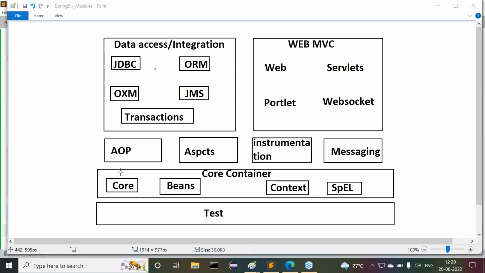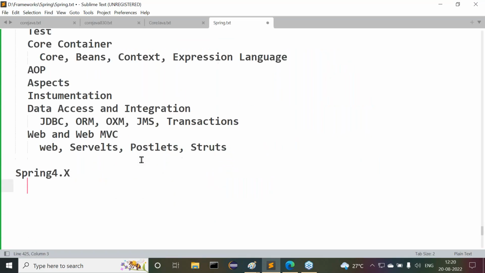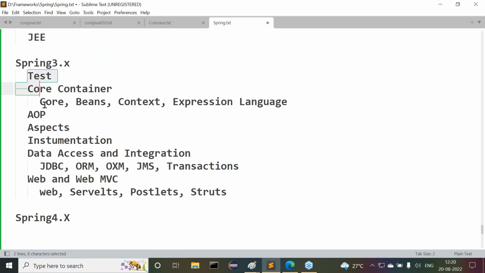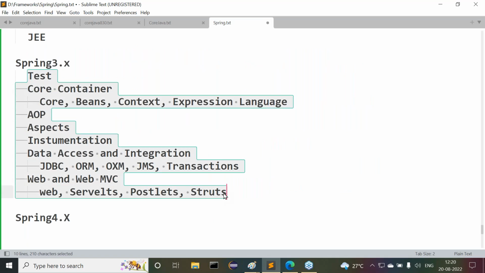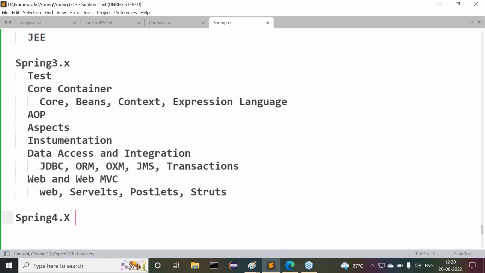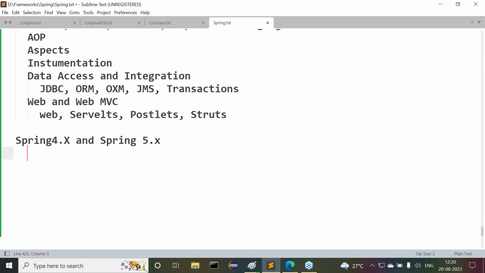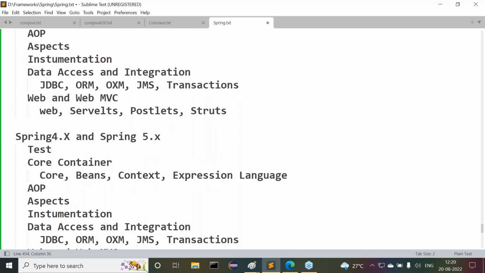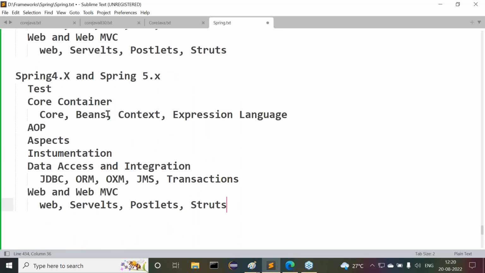Okay. So overall, what we completed is what the various modules are available. Now tell me, in the Spring framework, in the Spring 4.x and Spring 5.x versions, what changes are available that we have to understand. What are the various modules introduced there? Where do we have to go for the changes now?